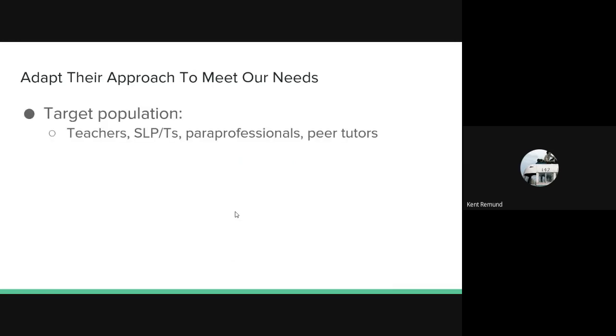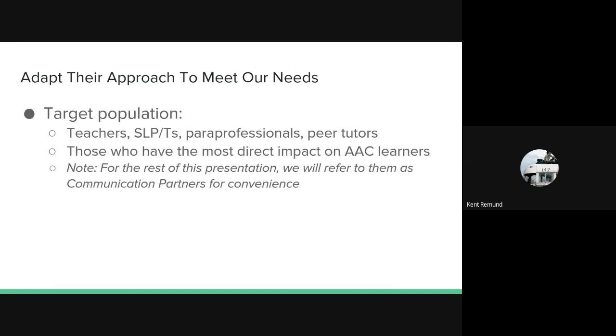Our target population are teachers, SLPs and SLTs, paraprofessionals, and peer tutors. Like we said, all of those people influence the culture in the classroom. A lot of times the people that are actually working directly with students the most are who on that list? Paraprofessionals, right? They're the ones that are in the trenches, one-on-one, across the table from those students, interacting. So we wanted to work with those that have the most direct impact on AAC learners.